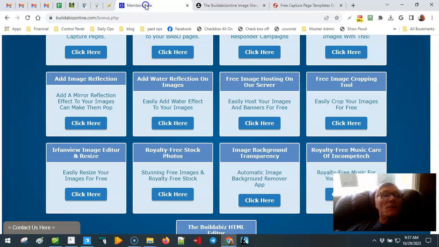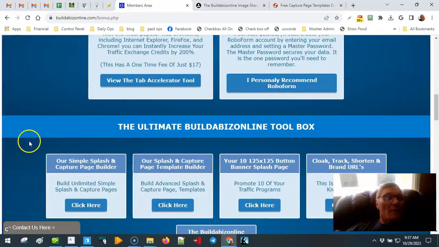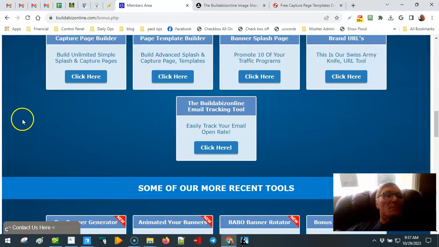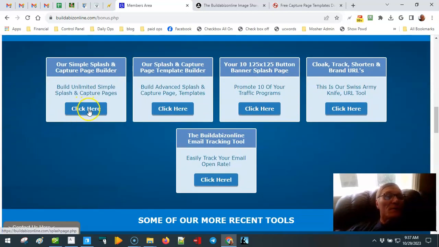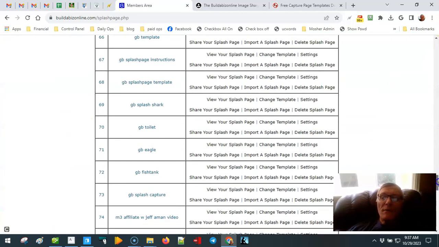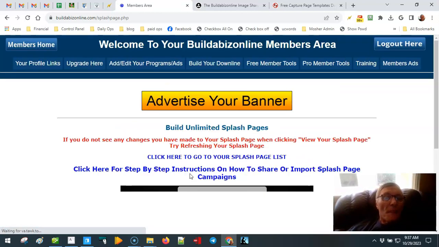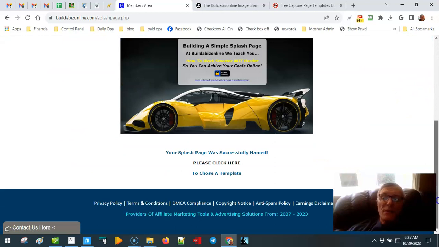Now the next thing we're going to do is to create a splash page. All right, we're going to go into our simple splash page builder. Click right here. At the very bottom, we're going to create a Halloween page. Call it Halloween Capture, and save it.